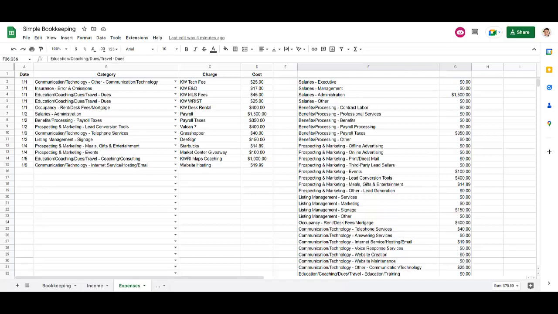So what you'll do is you'll go down your bank statement, go down your credit card statement, and you'll enter in all of the charges, all the costs associated with those charges, and you'll categorize each one. Now, you'll just choose the best category that matches your specific charge. And the key is not what category you choose, but just to stay consistent with whatever category you do choose.